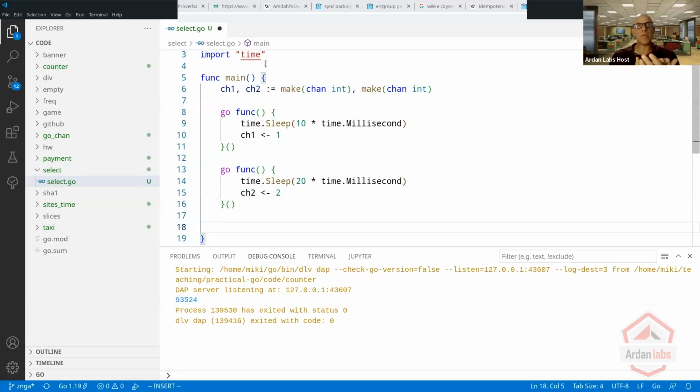Now we would like to get something from either one of the channels, the first thing that comes available. Think, for example, you're making a DNS query. You send the same request to several DNS servers. Once you get a response, you don't really care about the others, right? This is something you want to do.